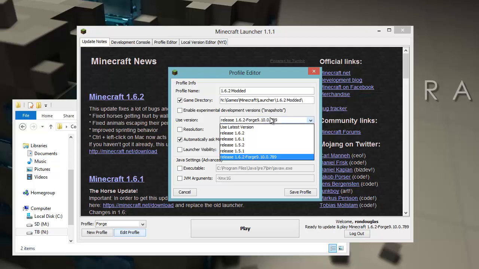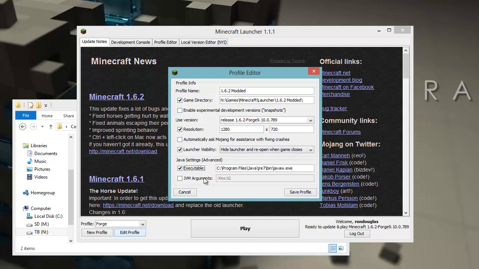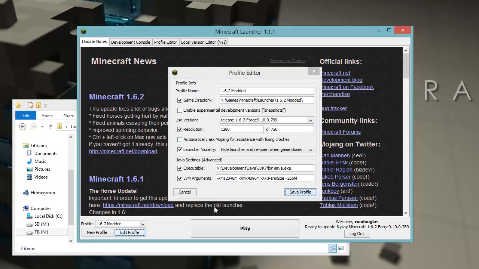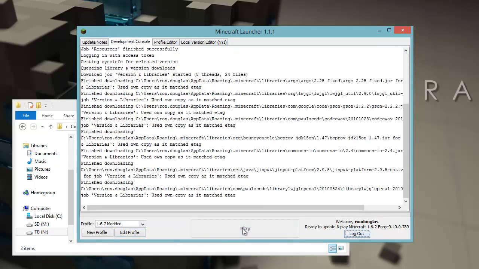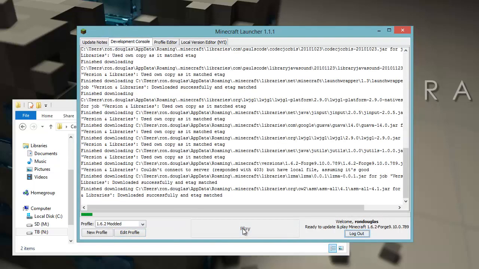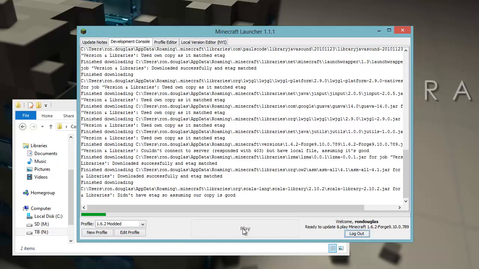And look, we've got a new version here. So instead of using the latest version like we did in our vanilla instance, we now pick the Forge version. Pretty cool. 1280 by 720 is what I record at, so that's what I put in there. Again, hide it, executable, and so on. Let me do that real quick. Okay. Now save that and go ahead and hit play on that profile, and it's going to do a bunch of downloading again, which shouldn't take too long.